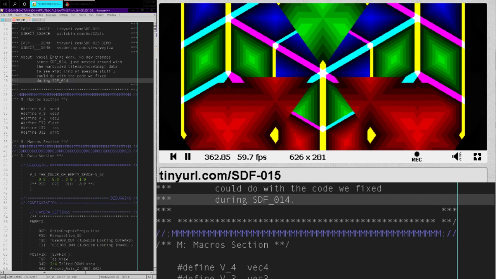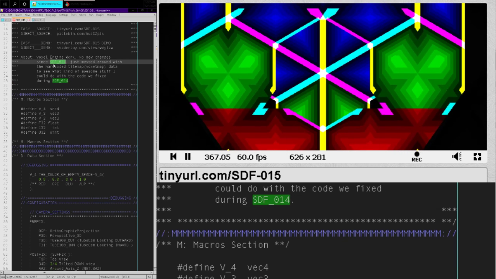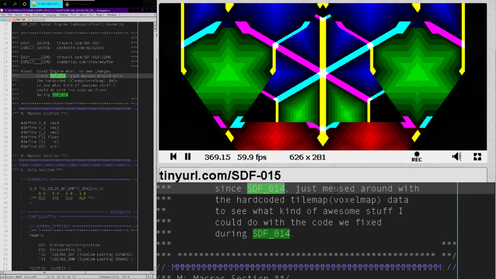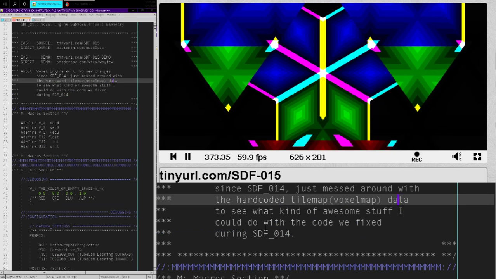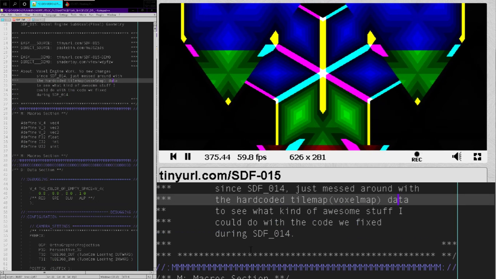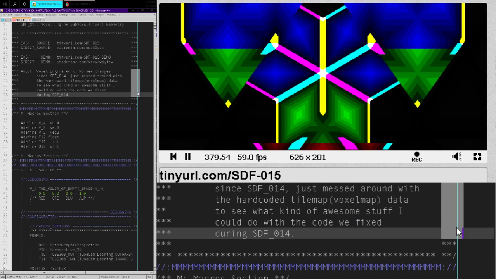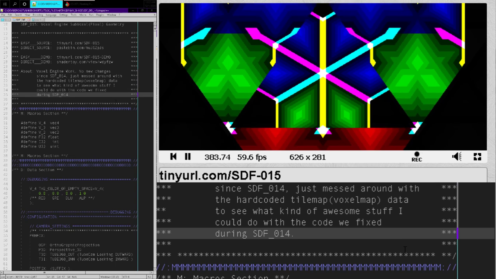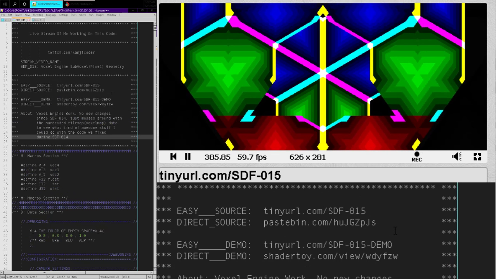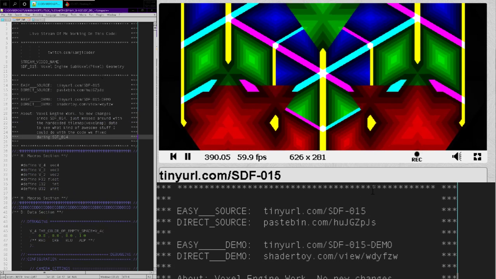Okay, so we're just gonna make this note that this version isn't really any changes. It's just that we've messed around with SDF 14. No new changes since SDF 14. Just messed around with the hard-coded tile map, voxel map data to see what kind of awesome stuff I could do with the code we fixed during SDF 14, right? So I think it's totally okay to make a checkpoint like that where we didn't add any new functionality. We just experimented with what our current functionality could do, right?